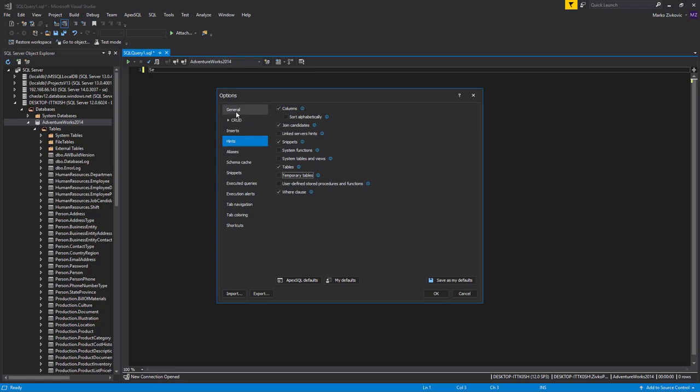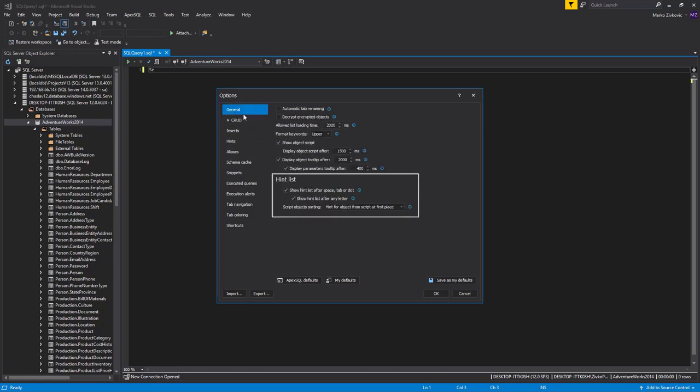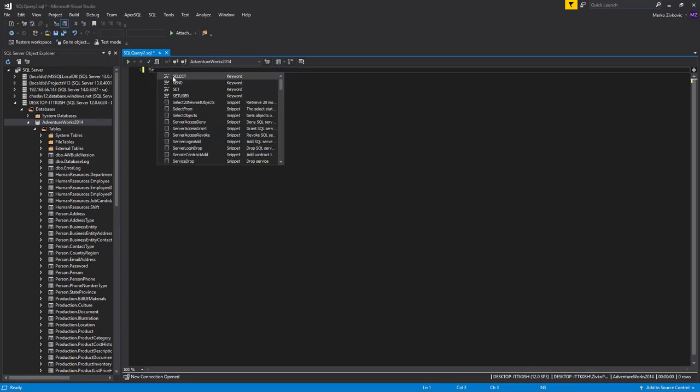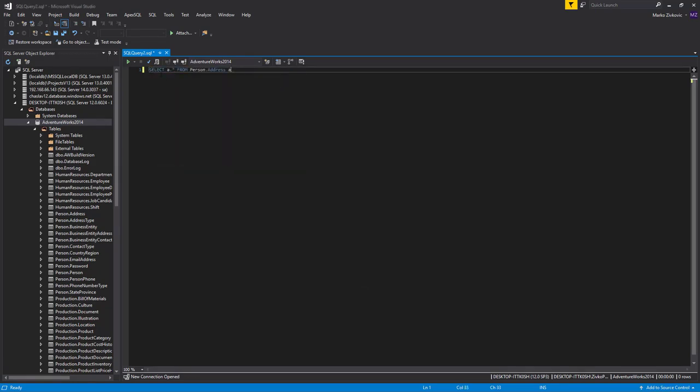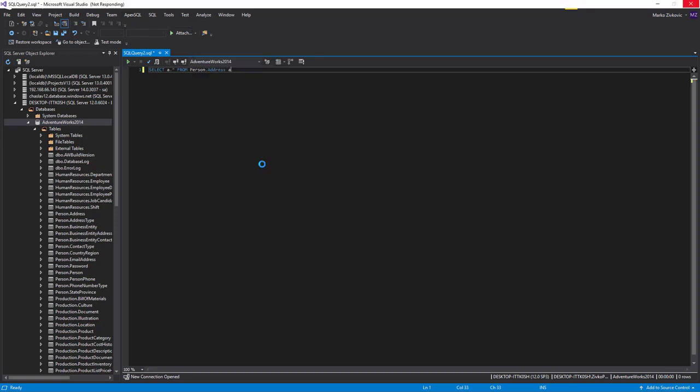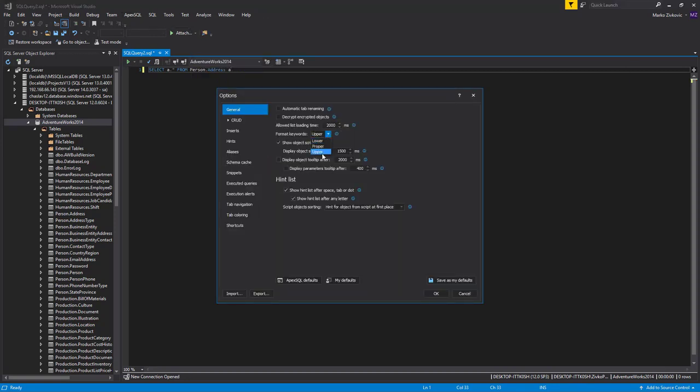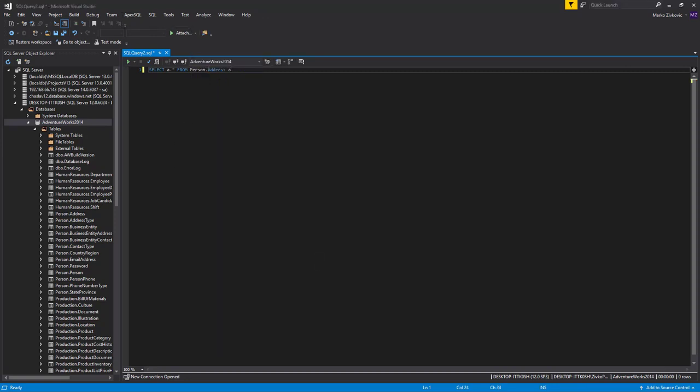The hint list can be managed from ApexSQL Complete Options under the General tab. As you can see, by default, all keywords are set to be in uppercase. Under the Format Keywords combo box, you can set how keywords will be handled.